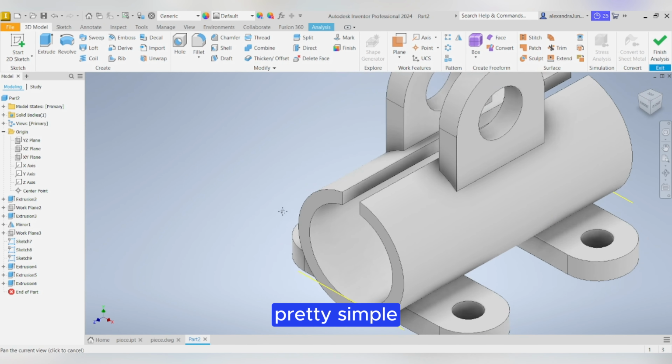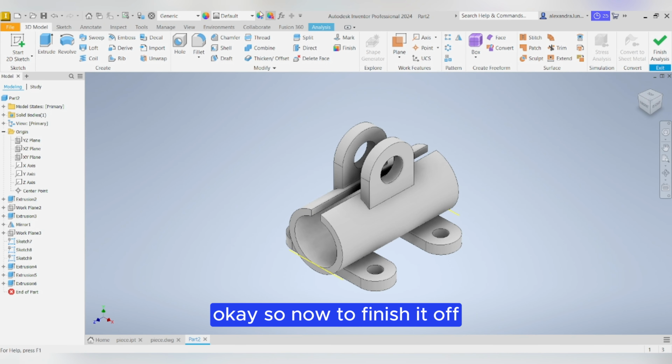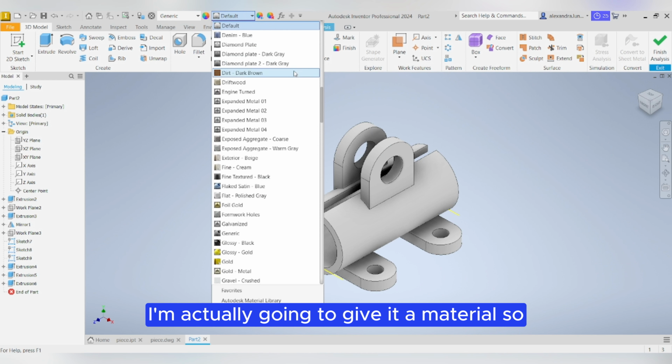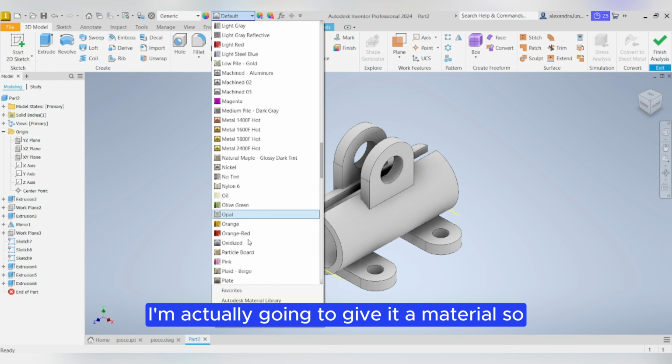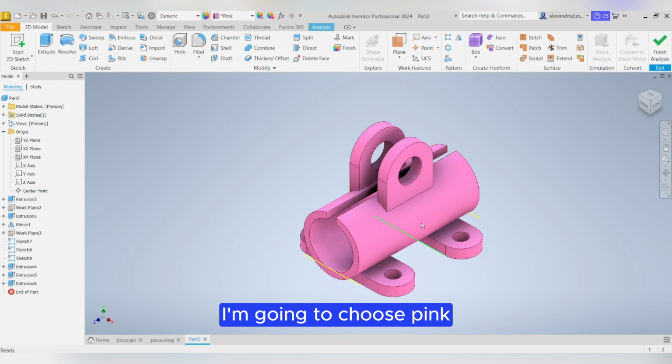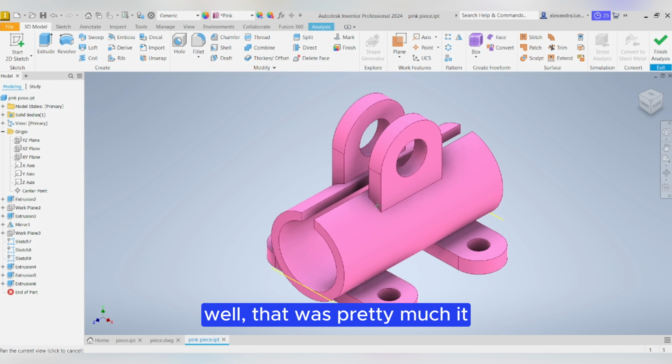Pretty simple. Okay, so now to finish it off, I'm actually going to give it a material, so I'm going to choose pink. Well, that was pretty much it.